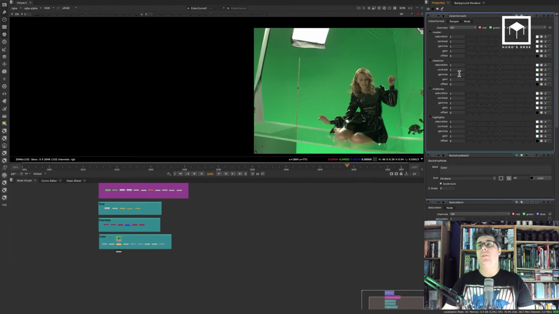I just wanted to give you a little heads up of how the nodes work. What I introduced to you here on the color corrector will be the same on every single node.